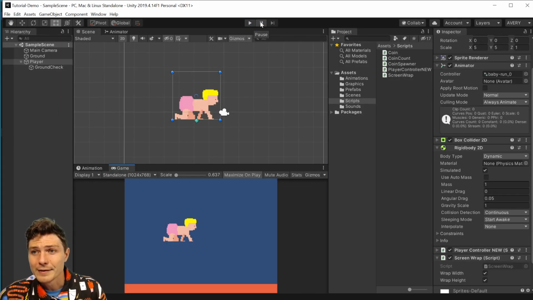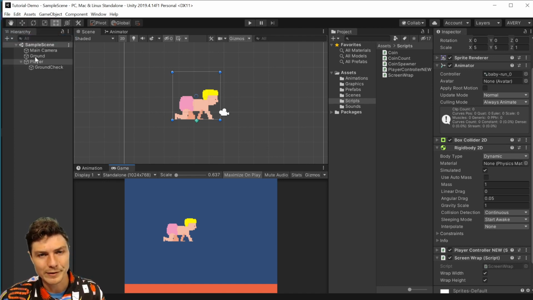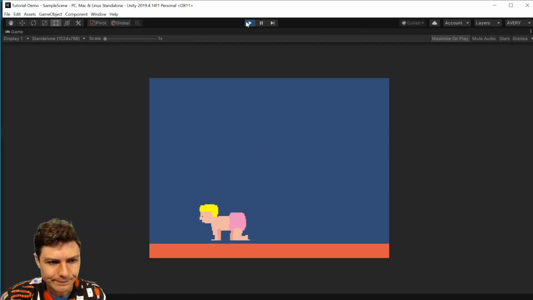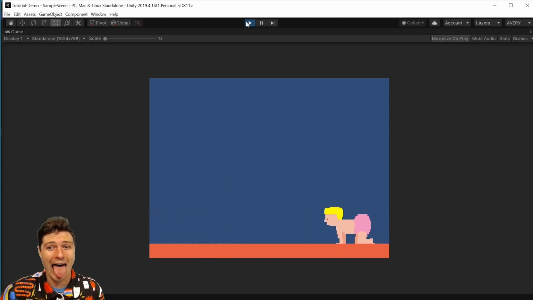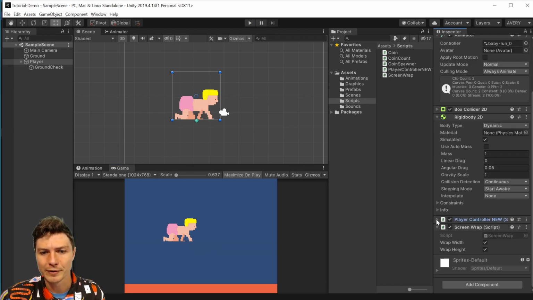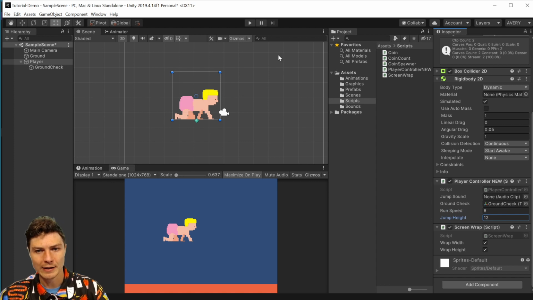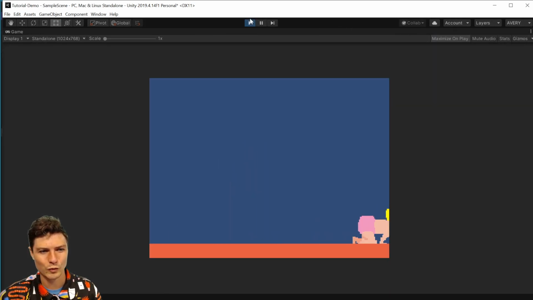Control, Command, S, so save, or file, save. Important. Who knows what'll crash. Oh, and let's check the screen wrap. So good. And now I just want to show you with this player controller how you can make things totally different. So run speed, it seemed really slow. What if we change it to 8? And jump height, what if we change that to 12? Let's see, okay? So these are some of the things that you can mess with and change the character of your player.